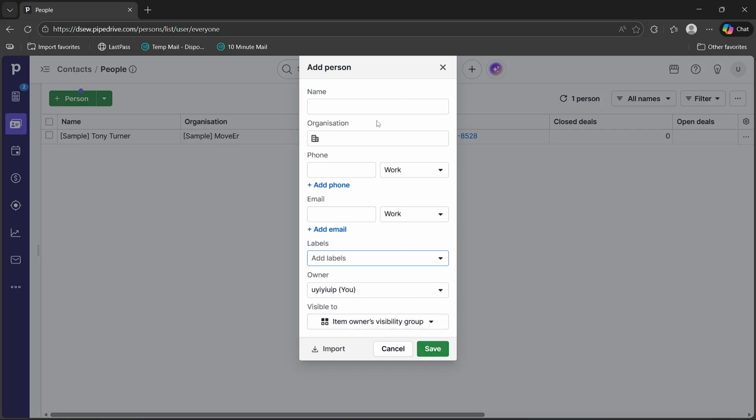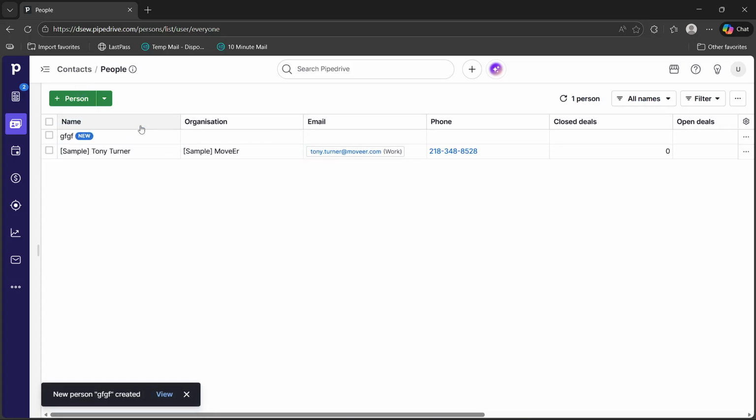Once you're satisfied with your details, you will just have to click this button right here which says save, and they will be added to your contacts.